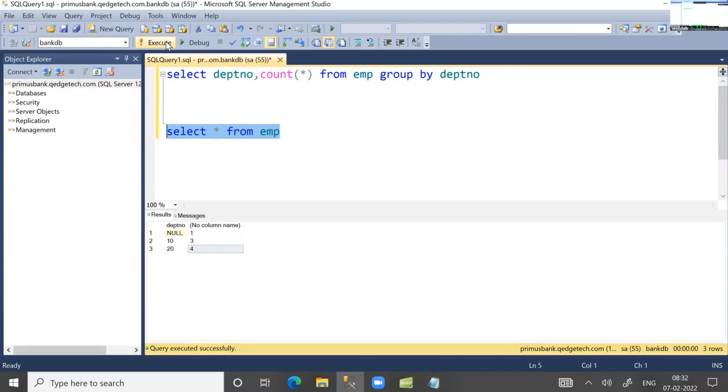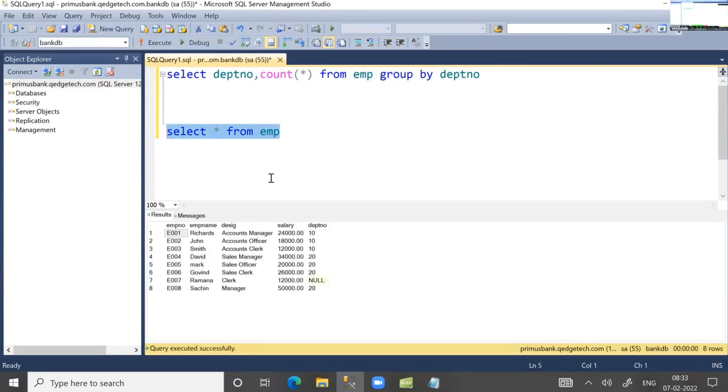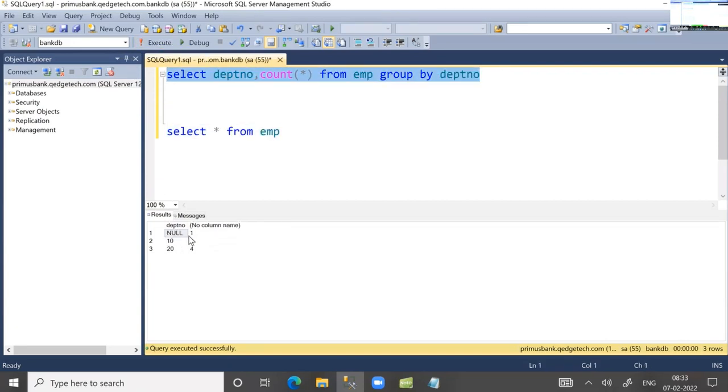Totally, there are 8 records in this table. The 8 records are grouped, divided by the department number here. There are 3 unique departments. After dividing the data present in the table based on the department number, the number of employees of each department will be counted. Here we get the department-wise employee count.